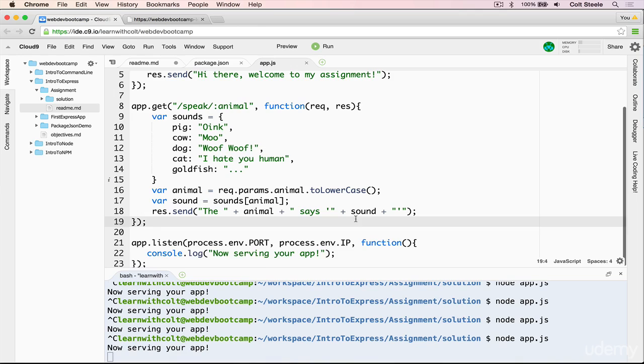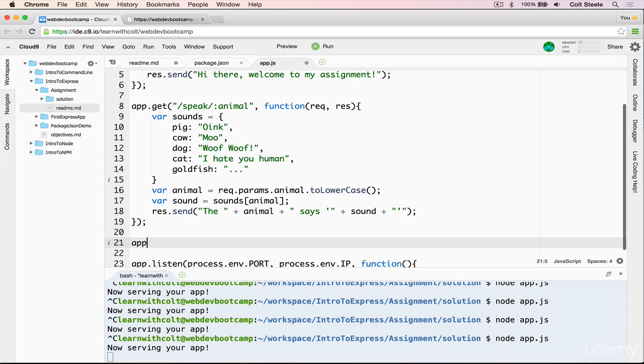So that's it for this route. The next route is the repeat route. So we're going to have an app.get, and we know we're going to have /repeat, and then we need two variables or two parameters in the route. The first one is the message, so we'll just call it message to be repeated. And the second one is the number of times, and we'll just call that times.